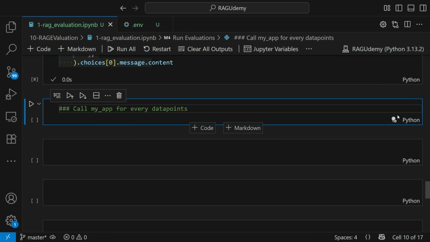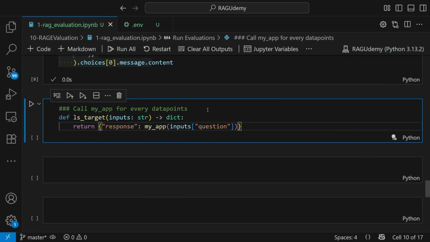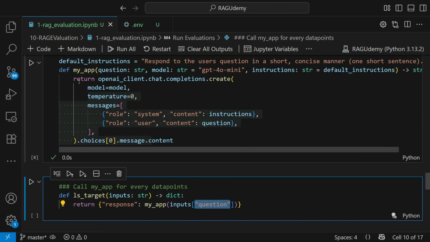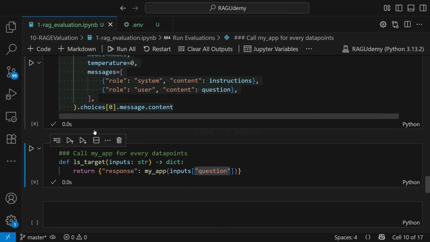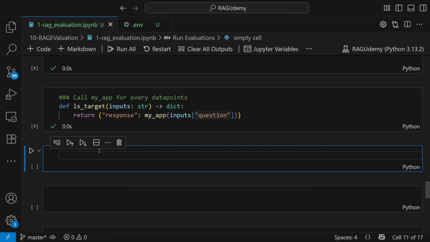For this, I will create a function called ls_target, with input equal to str. Whenever I give an input, that input question needs to be mapped over here, and this function needs to be called for every input. The input of question is every question over there, and my_app will be called, and for that every response will be generated. Once you have both these functions, now we can go ahead and run our evaluation.